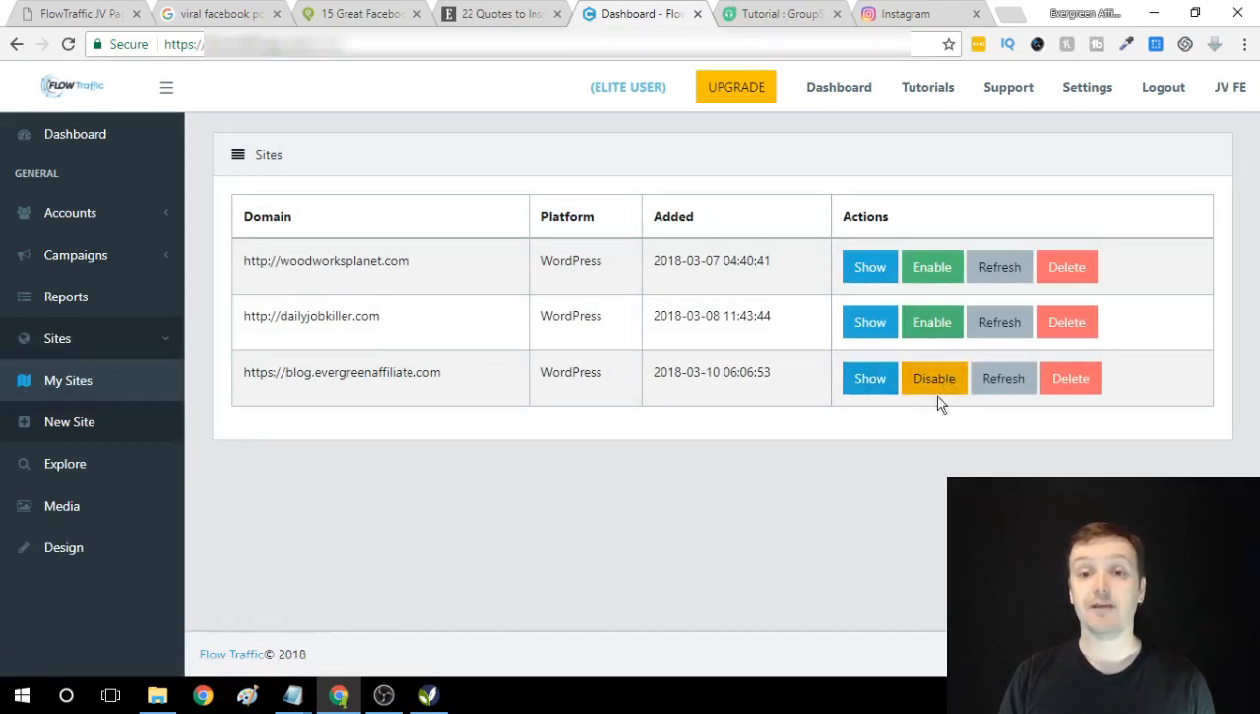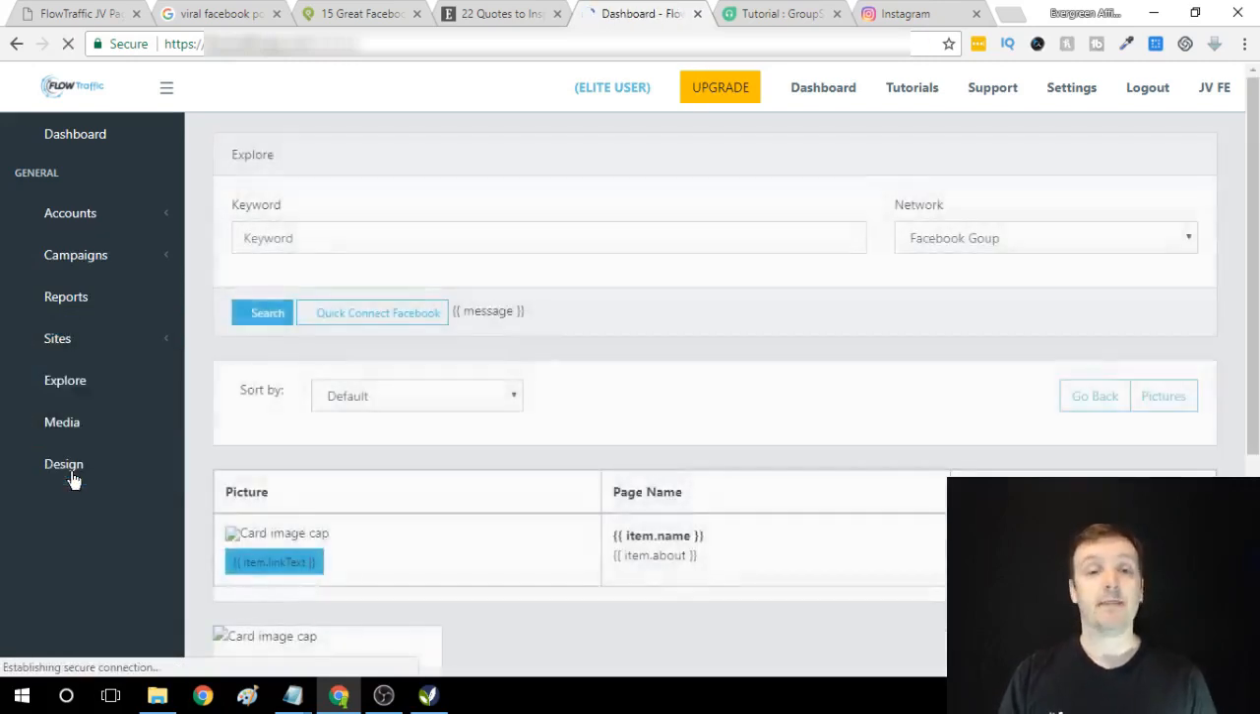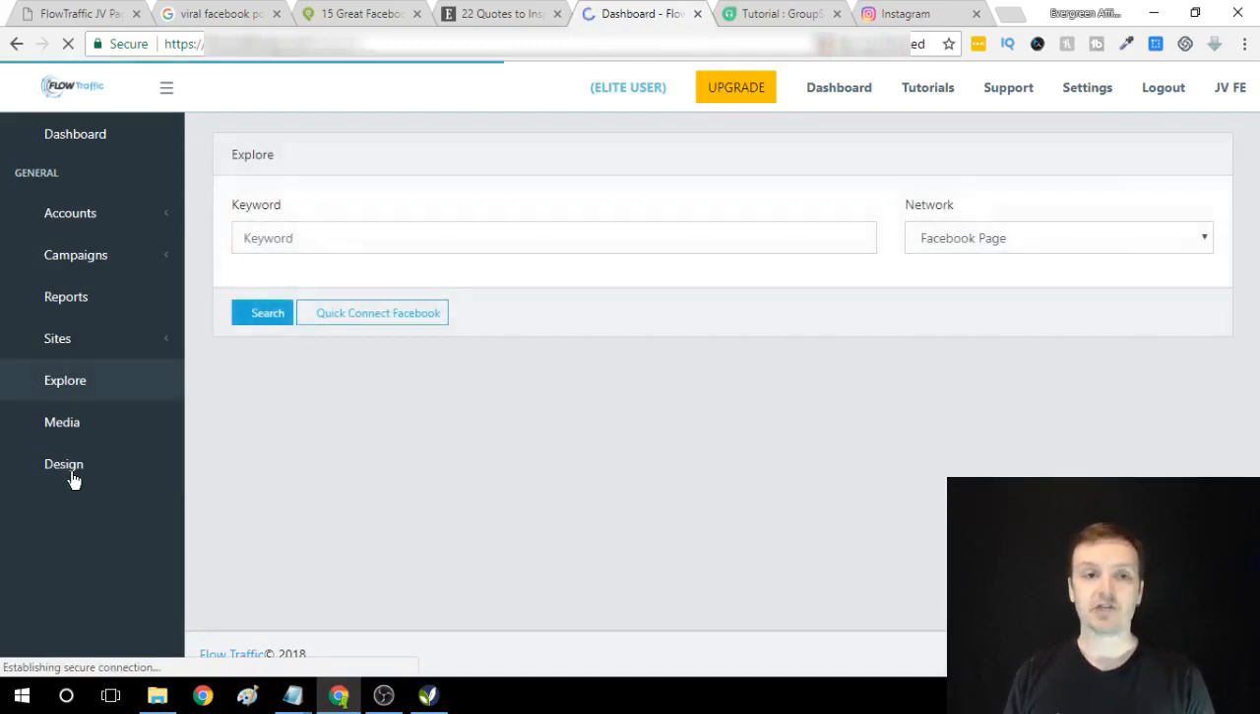So if you click on enable, it's going to turn to this orange or yellow disable. And then of course you can always refresh the page or the site and then delete it if you no longer need it. And then from here, you've got your account set up, you've got your site set up. Now it's time to start building campaigns. We're going to first go to Explore. This is one of the best features of FlowTraffic.